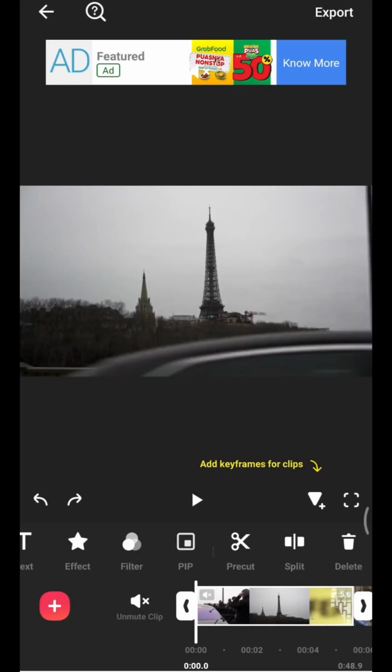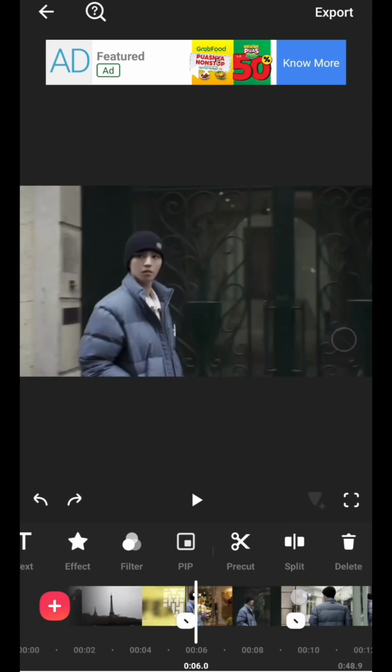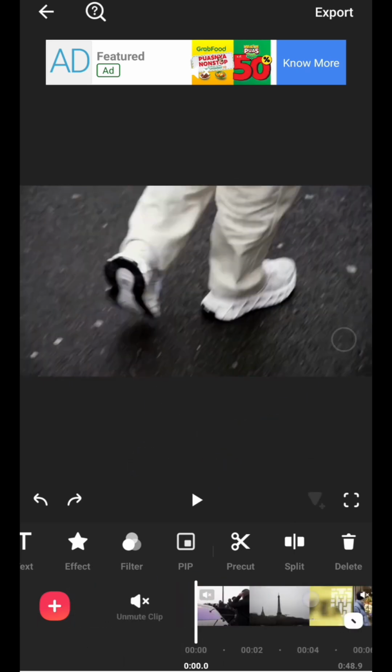Today I'm going to show you 4 simple ways to make your video look cinematic. It's all directly in your phone. Okay, let's get started. First, just open your InShot app and then just import your clips like this.